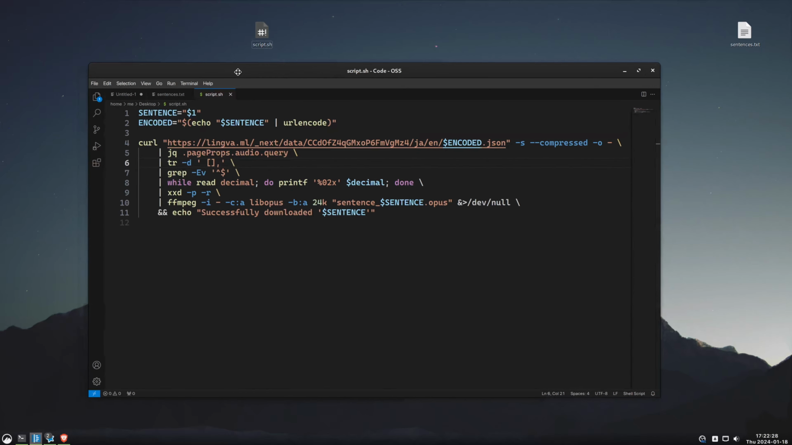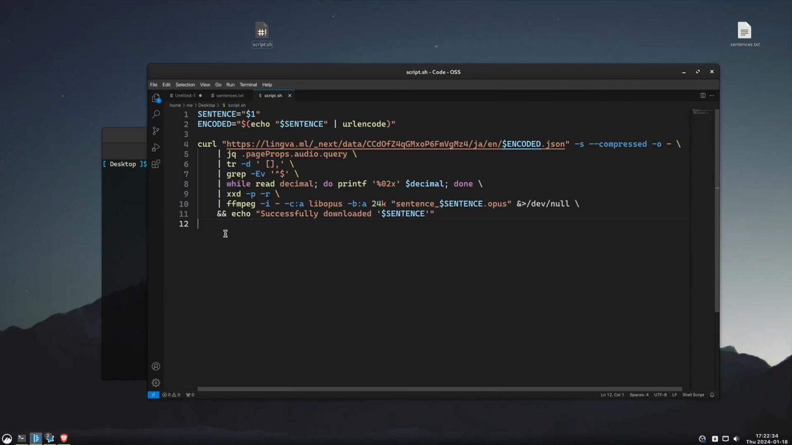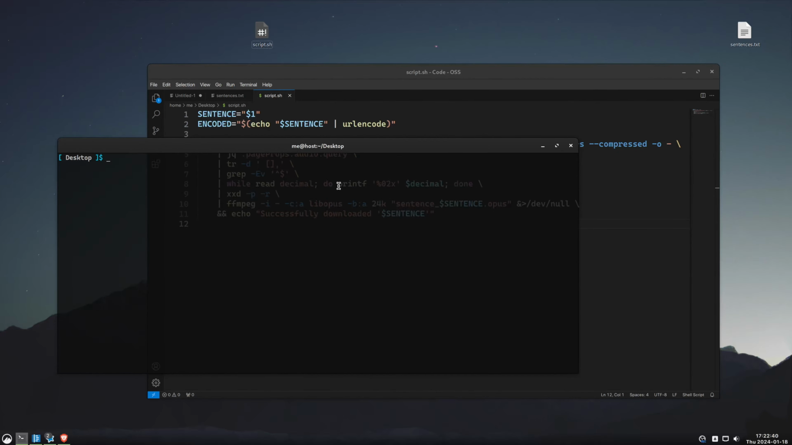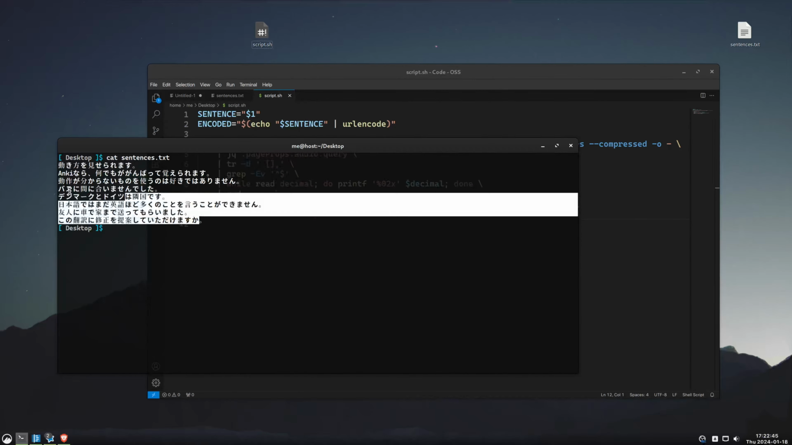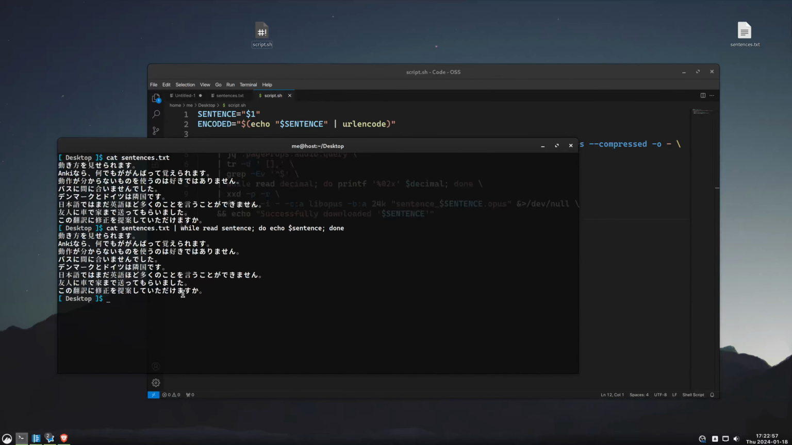Now the best thing about shell scripting is that once you're done with that, you can have 1,000 sentences and you can easily extract the audio for all of them with just a little while loop in Bash. So let me do just that. I have the file sentences.txt, which has those sentences here. So I'll pipe the output of cat into a while loop, while read sentence, do echo sentence, just to show that it works. There we go. There's the list of sentences.